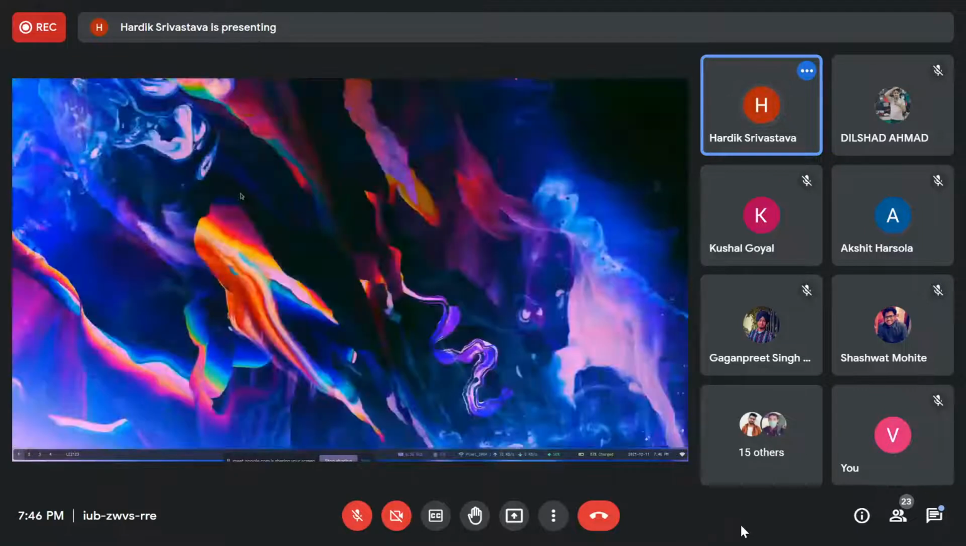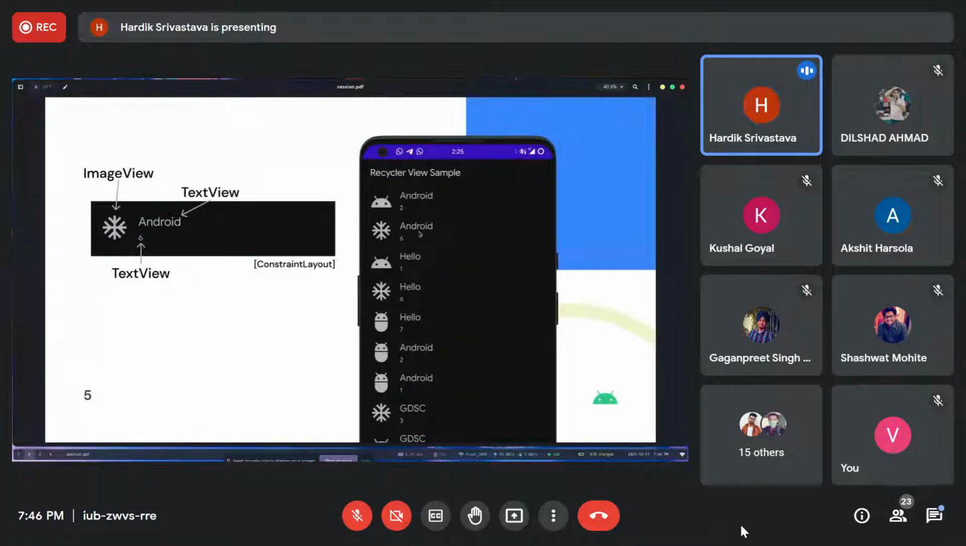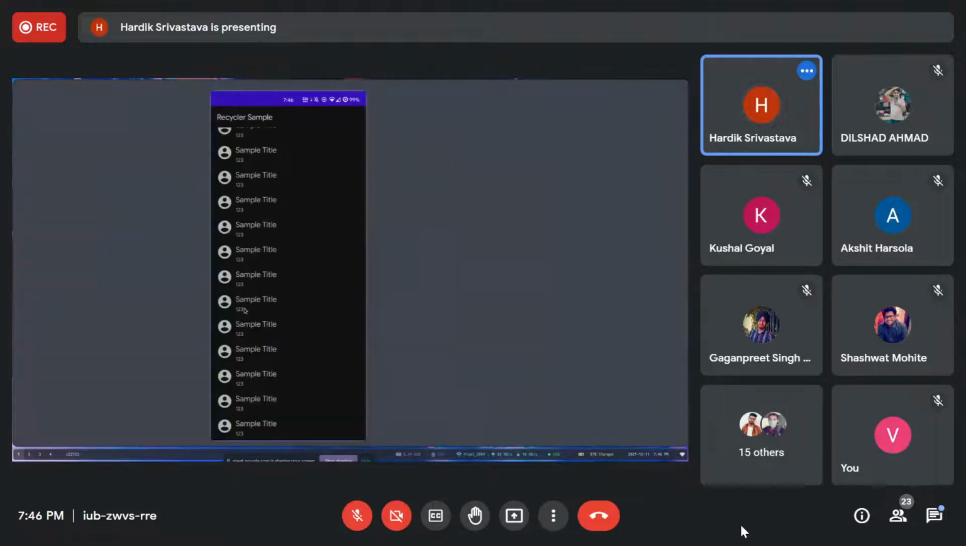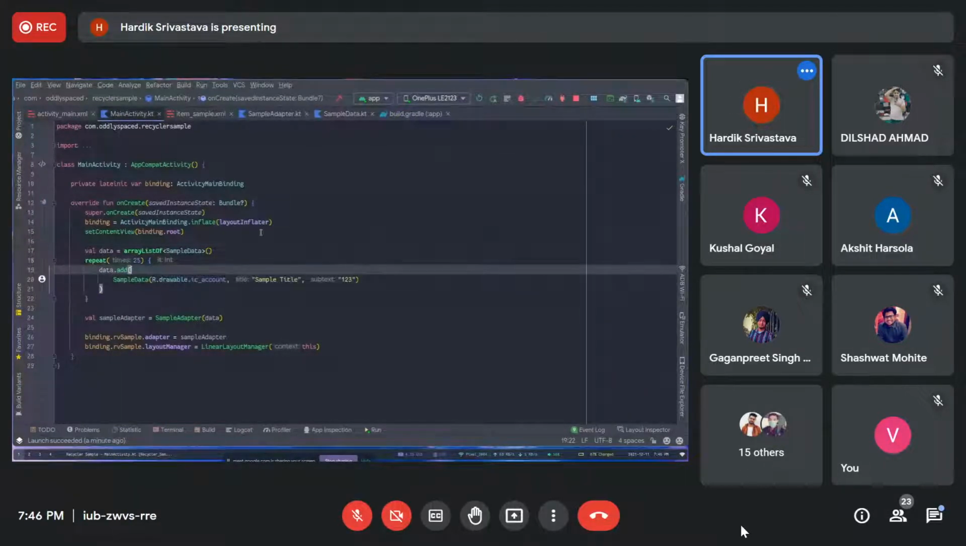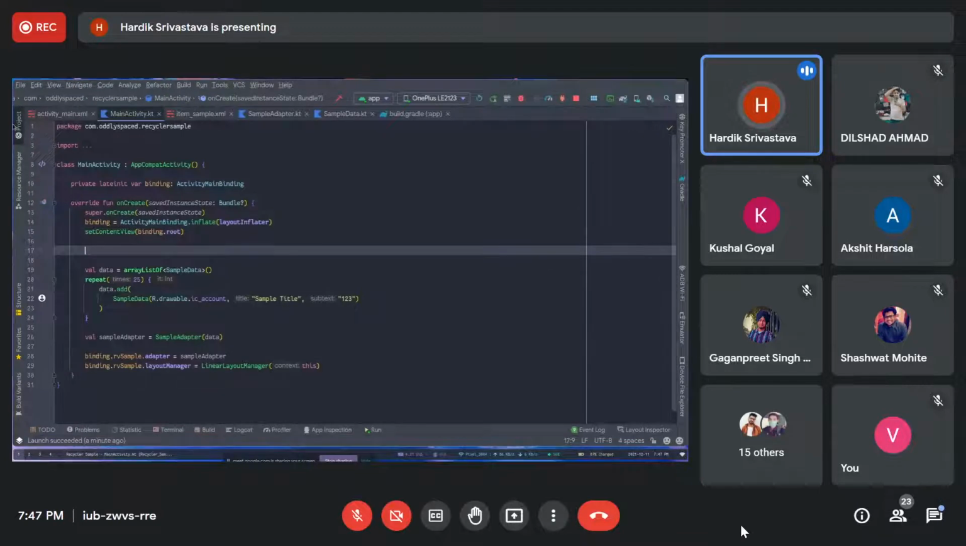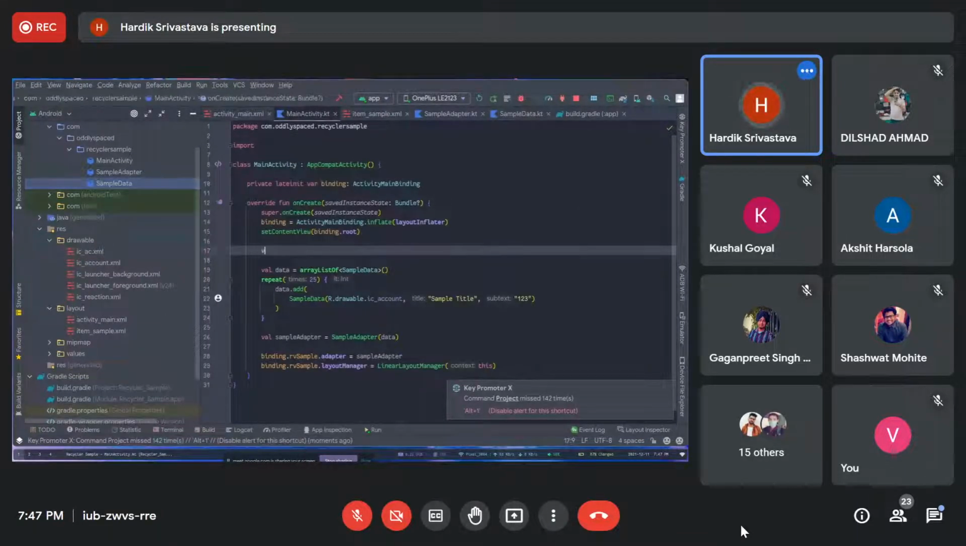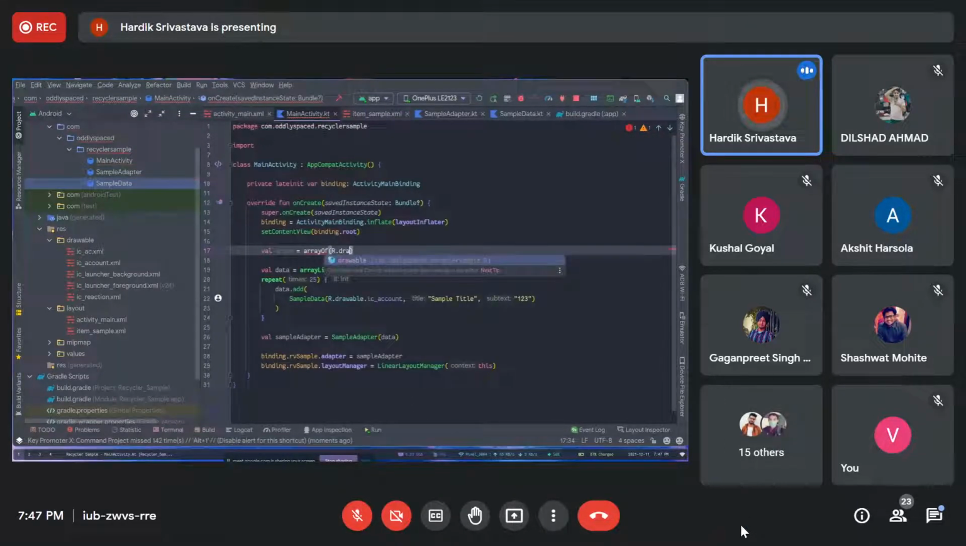So let's add the randomization to it, so that every item has a separate title, like we have Android, hello, Android, GDSC. We have 1, 2, 3, 6, 7, something like that. For that, I'll change the logic in this part right here. Let's see how many different resources I have for my drawable. So let's make a variable, val icons, and this icons variable is going to contain the IDs for all of the different vector assets we added. That would be arrayOf R.drawable.ic_ac, R.drawable.ic_account, R.drawable.ic_reaction.